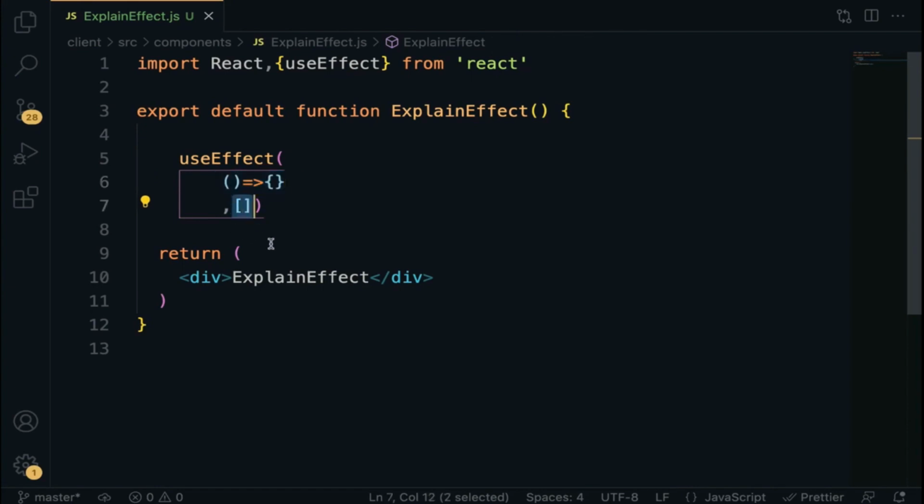When an empty dependency array is passed as the second argument to the useEffect hook, it simply means the useEffect will run only on the first render. So whenever the component re-renders, the useEffect is not going to run. That exactly is the use of the empty dependency array.